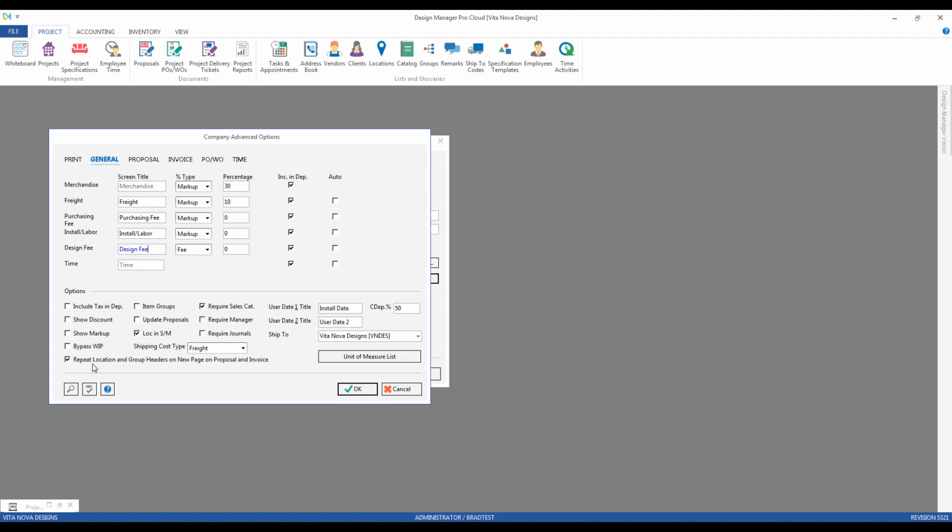Repeat location and group headers on a new page of your proposal and invoice. One of our somewhat newer selections, quite honestly. So now on your proposal document, if the family room or the dining room has many items that span several pages, this option will show dining room, dining room, dining room at each of the pages that include items for that particular location, simply indicating to the client that you're still continuing with items in that location.